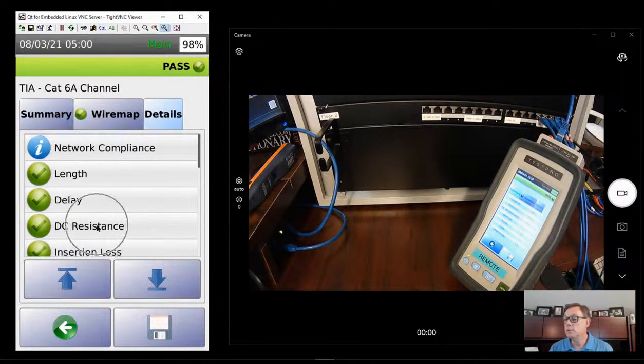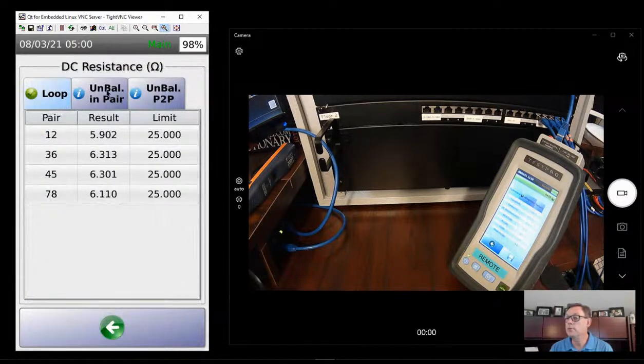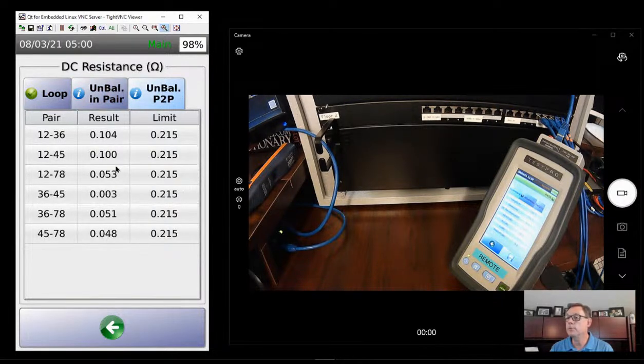And right here for DC resistance, we'll see in this test, we've got our loop resistance, and then we can see our unbalance in pairs, and then we can see our unbalance pair-to-pair. So these unbalance numbers are the numbers that we're talking about when it comes to PoE. And this is what we want to look at for that pre-qualification, if you will.